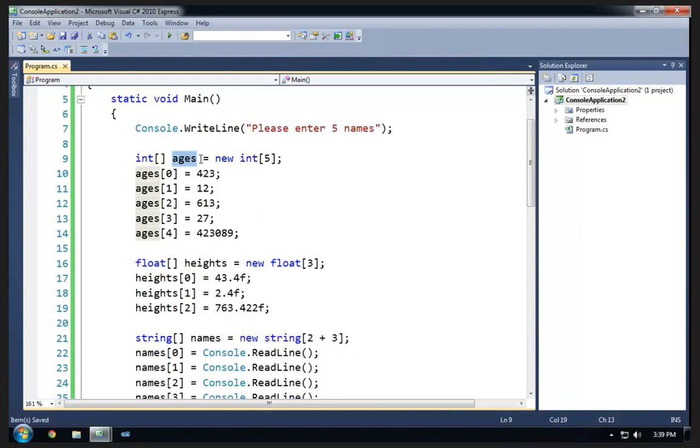NATO just brought a question in. What's the meaning of ages? In the English sense or the programming sense? Okay, I'll ignore you.